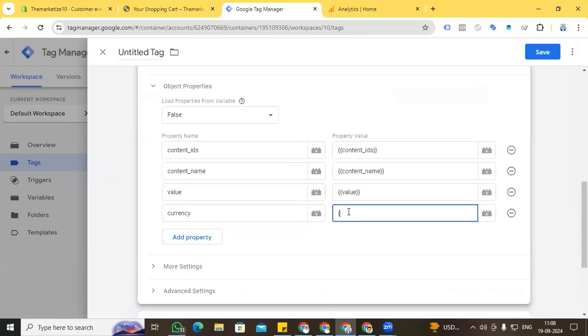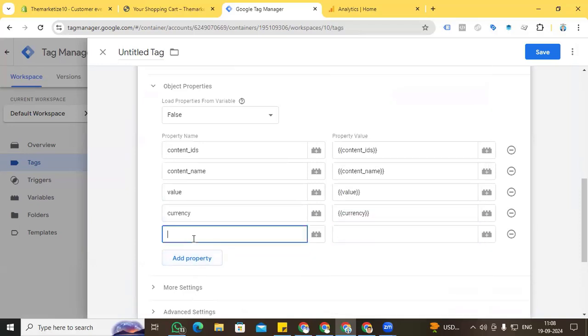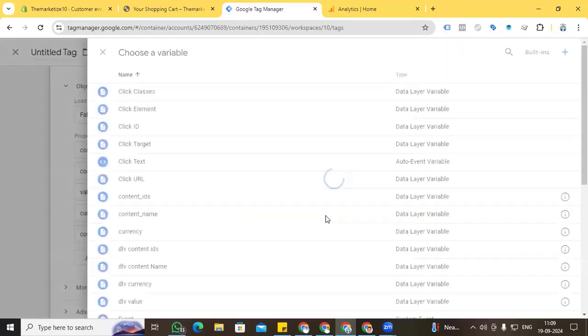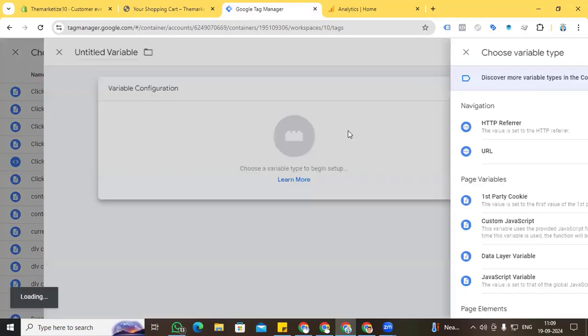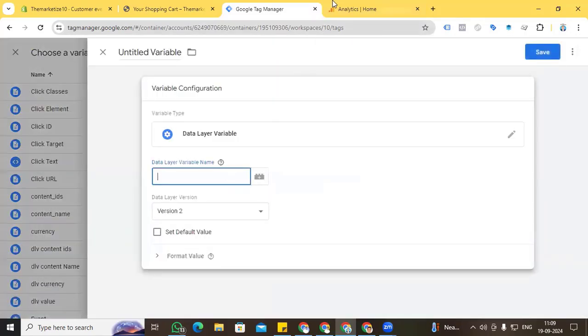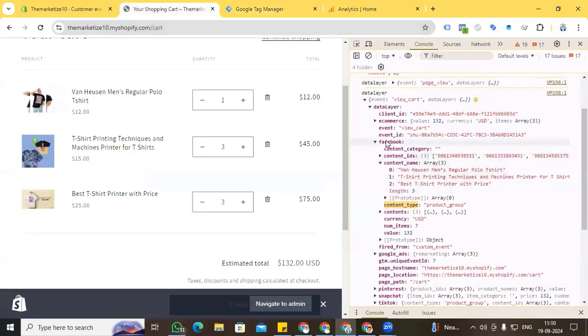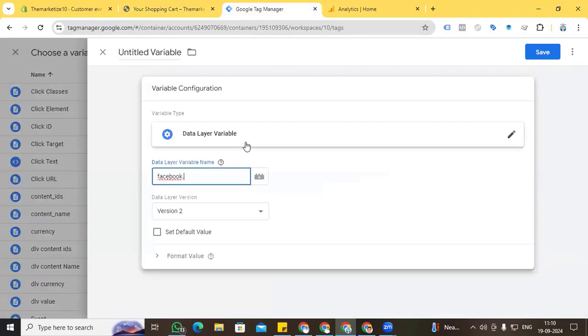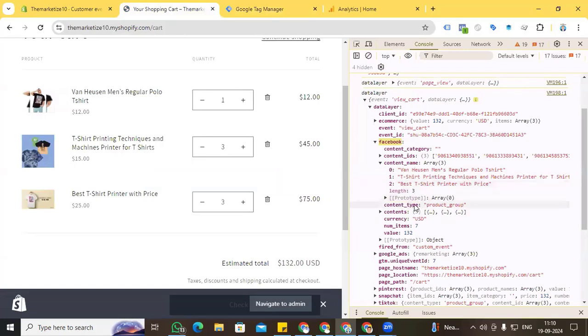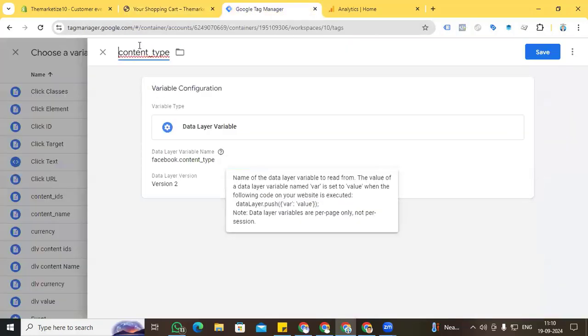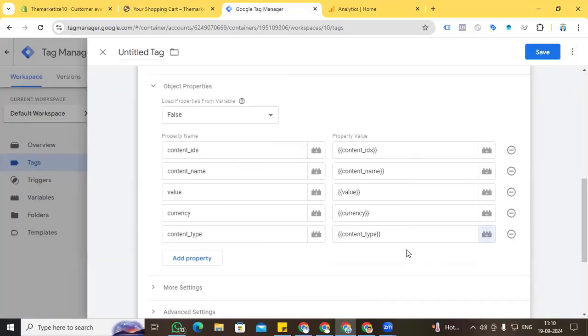So we're adding the currency here, and our last one is content type. So we are just adding the content type. We do not find the content type variable, so again we have to create a new one. So click the plus sign, variable configuration, data layer variable, and back to our data layer. So copy the Facebook dot, that will be the content type. Here you can see that content type. So copy the content type here, and the variable will be the content type. Save it. That is added to our property section.